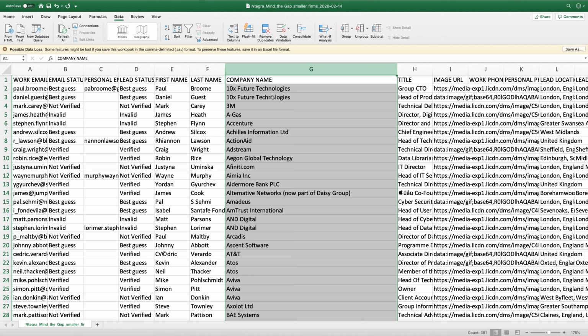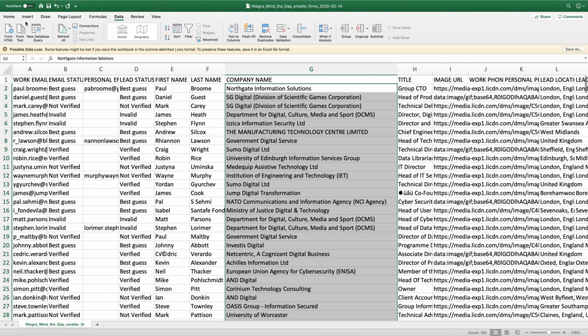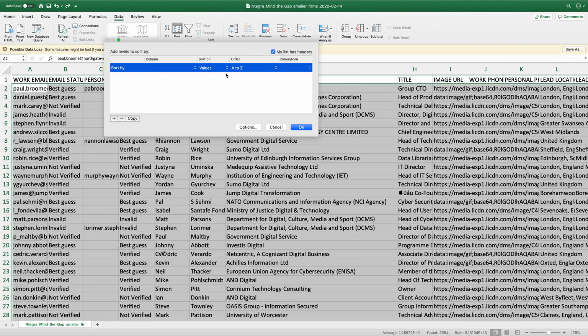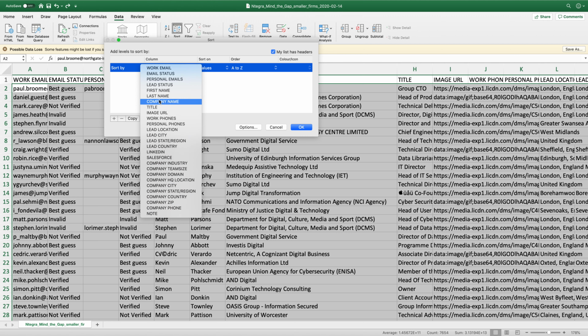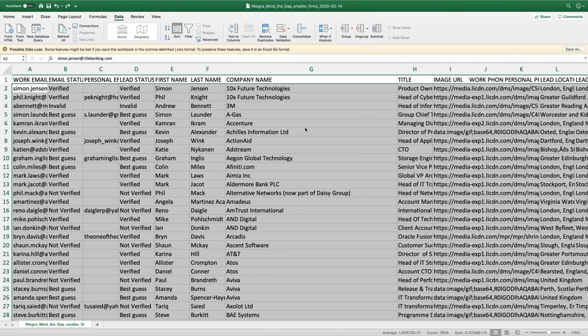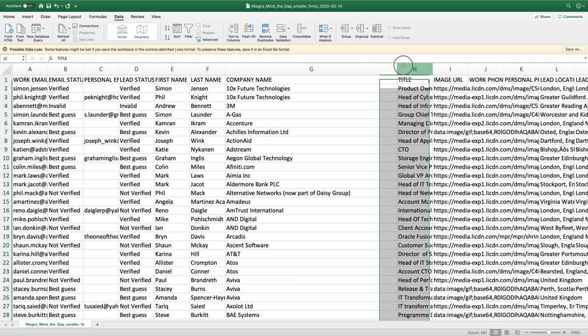Okay, so to avoid that, what you have to do when you sort something is highlight the whole thing, and then sort, and then sort by company name. It's moving everything together in unison then. It's the most basic thing you need to learn in Excel right at the start, because it's a disaster when that happens. Okay. So all those companies are now together.